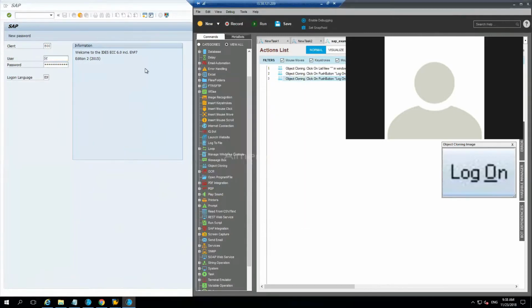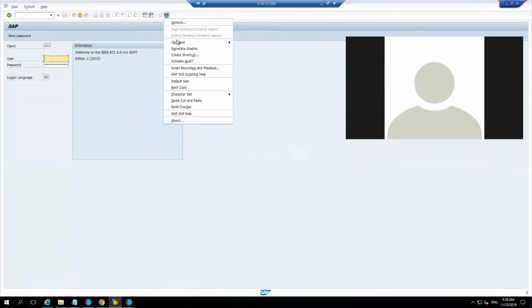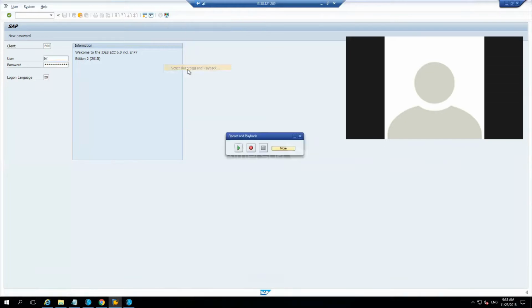Effectively, what we need to do is click on the TV. We need to make sure scripting's enabled. To do that, this TV here, we find script recording and playback. Remember, guys, it's on the second screen. It's not available at the place where you log in. Okay, so script recording and playback.